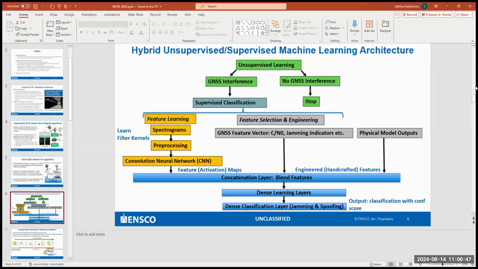And here's a high-level diagram of the machine learning architecture. At the highest level, we have unsupervised learning that tells us yes or no if we have GPS interference. If we don't have GPS interference, we can stop. If you have GPS interference, that can be fed into a supervised algorithm that provides more information, classifies the data: jamming, spoofing, what type it is.